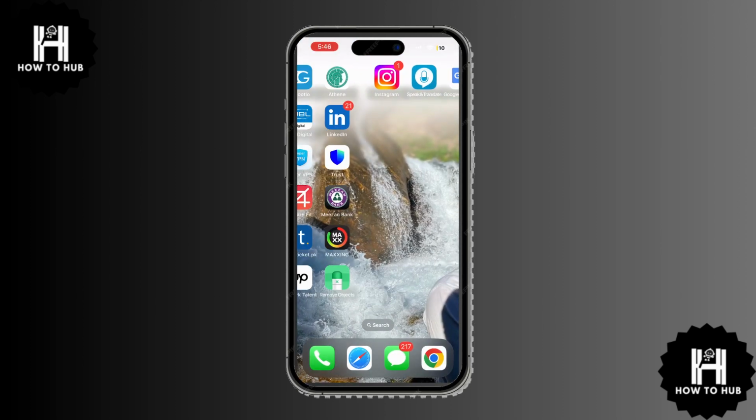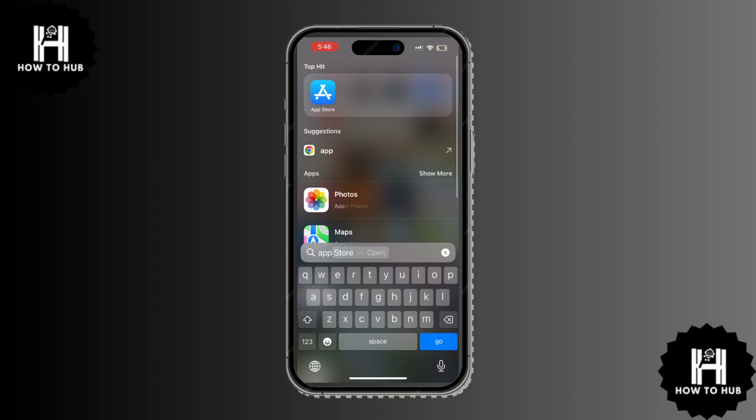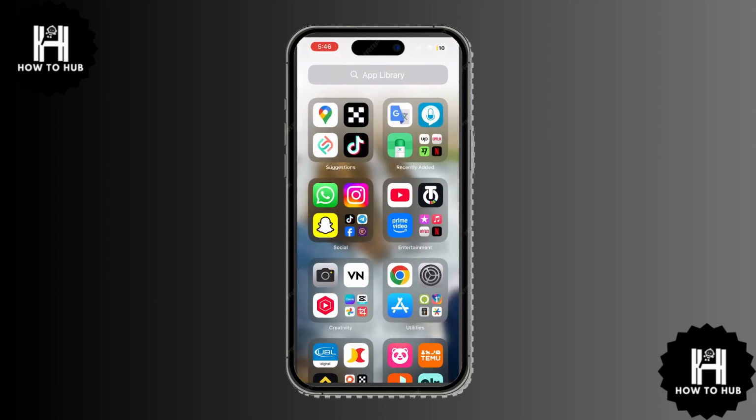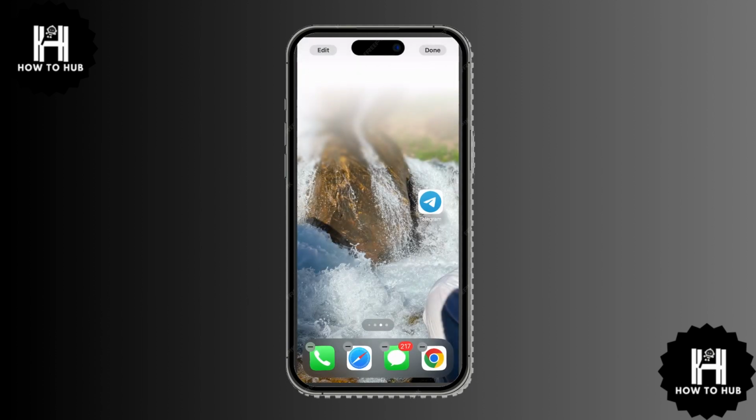If you don't see it on the home screen, swipe to the last page of your apps to access the app library. Look under the Recently Added section, and you'll find Telegram there. To add Telegram to your home screen, press and hold the app icon, then tap Add to Home Screen.